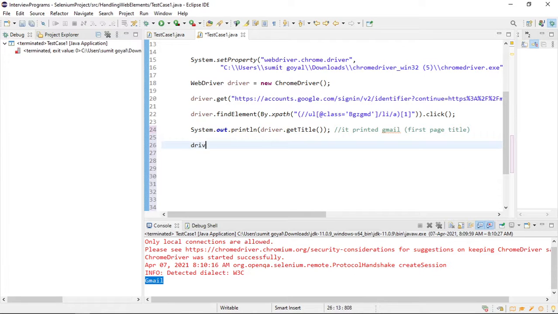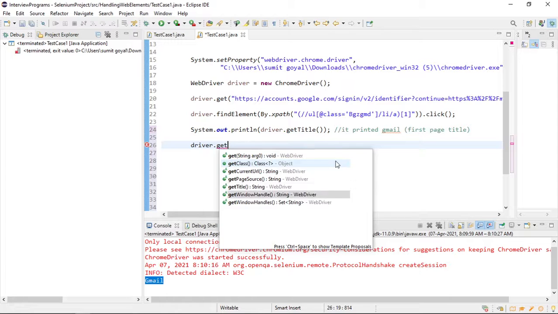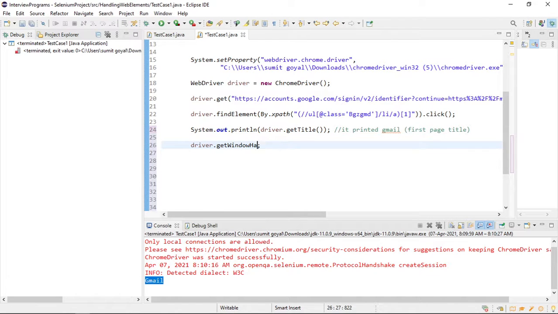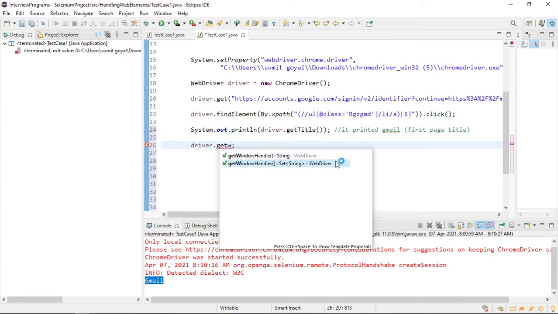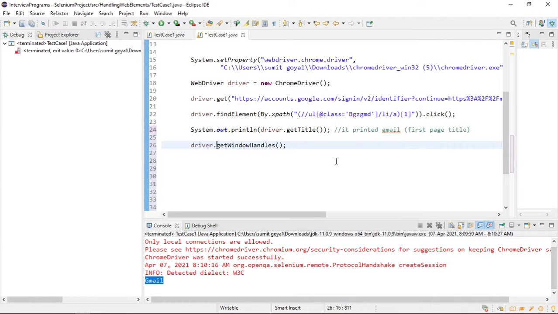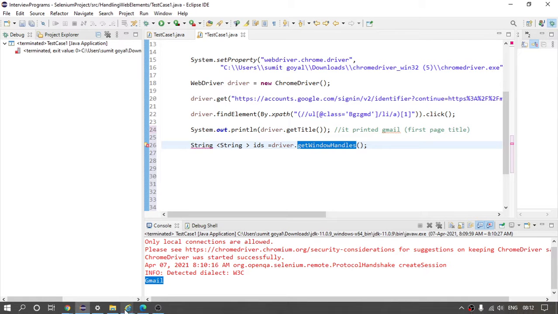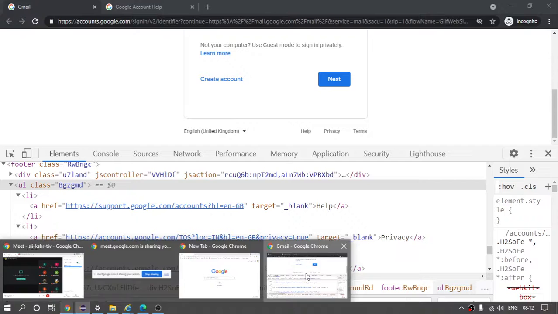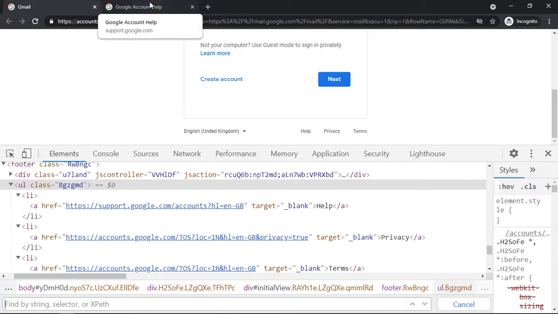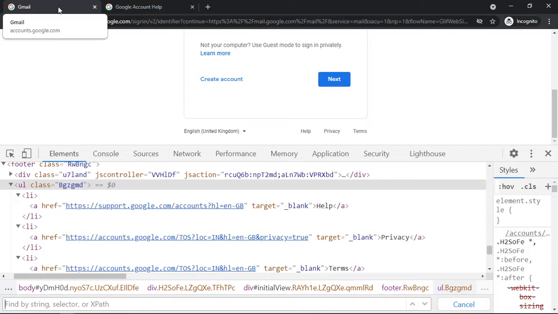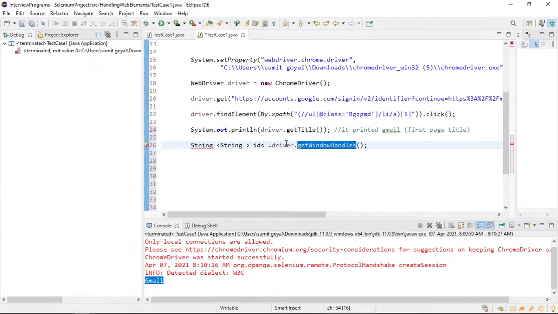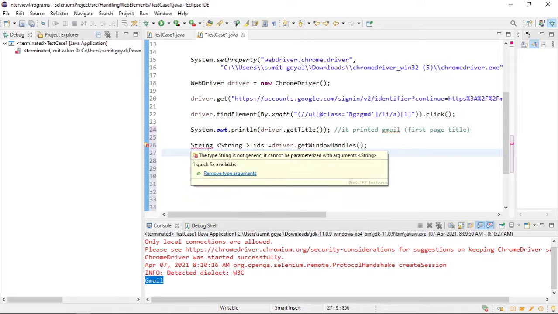Now, once your page is open, I can use one method. If you see the return type, driver dot get window handles returns a Set of String. So basically, this will give you some idea of the windows. For each and every tab there will be one unique ID that we are going to get from this method. So once you get it, let me write Set of String.